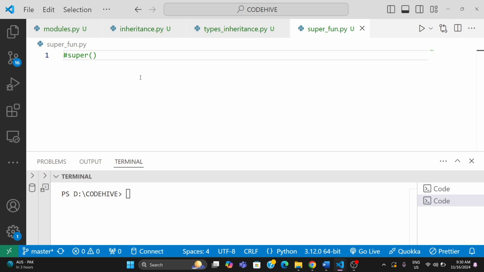So, in today's video, we are going to learn about a super useful function in Python, that is super. In the previous sessions, we learned classes and inheritance. This super function is more related to inheritance. So, I will explain this with a simple example.